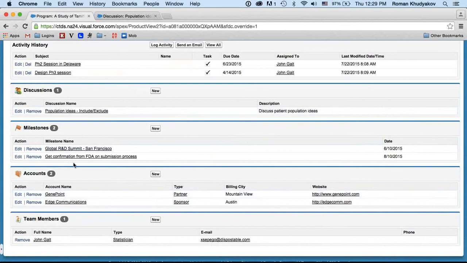Also, on the timeline, you can track the milestones. Milestones are important key deadlines or dates that you have to be aware of while you are designing a study. Either it's a global internal meeting or a deadline for submission for approval for this year to FDA or whatever you want to track. You can set those milestones in the system and they will be visible on the timeline.